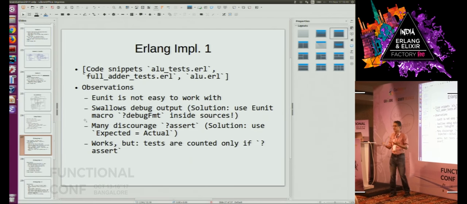I like to test things out as I go. So I decided to start with a 1-bit ALU, write a test for it, write a test for a full adder and so on before putting things together. This is where I come into some of the nitty-gritties of Erlang. So let's take a look at some of the tests.